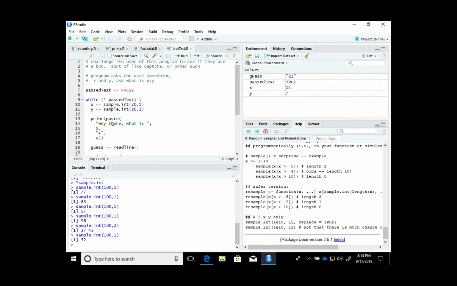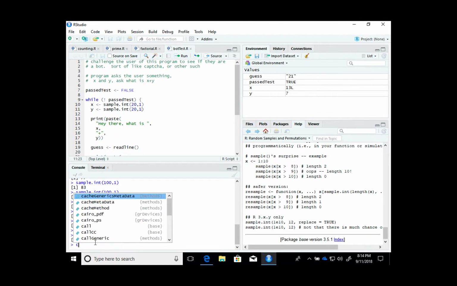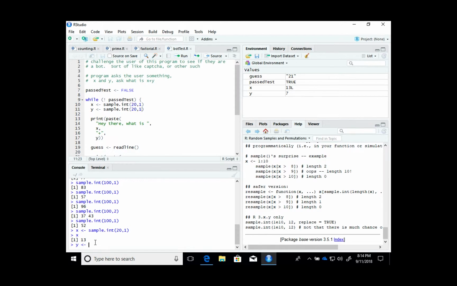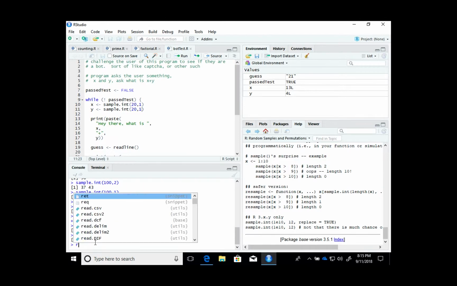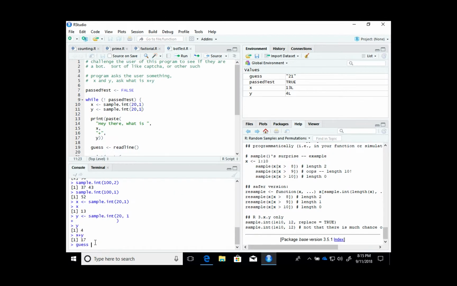But I want to see if the rest of my code is going to still work the same. Let's say x is sample.int. Okay, there's x. There's y, x plus y is 17. Let's say I want to do a readLine. So guess is readLine.